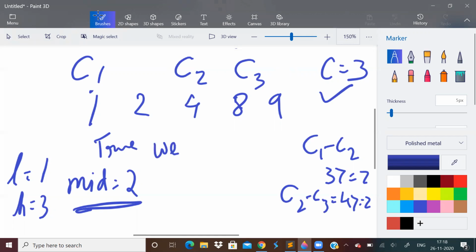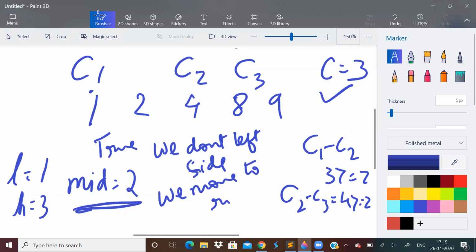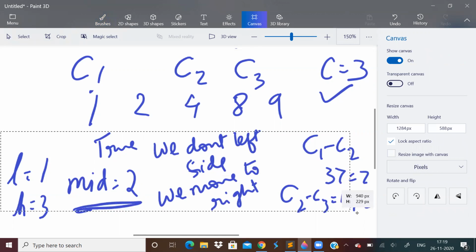So we don't check the left side. Where do we go now? We move to the right side. I hope you're understanding. So let us move to the right side.